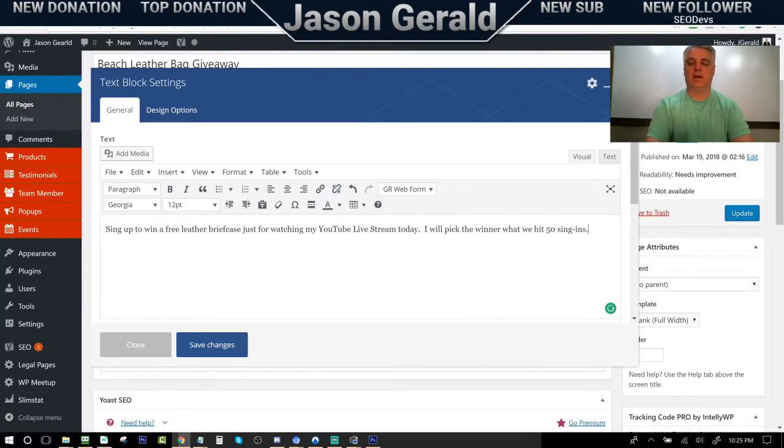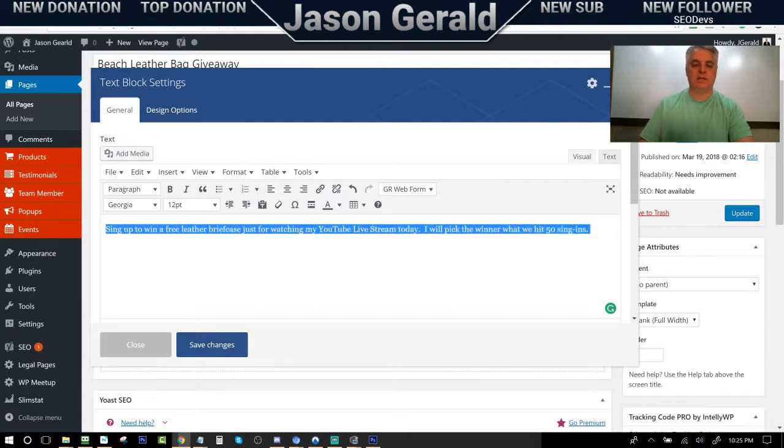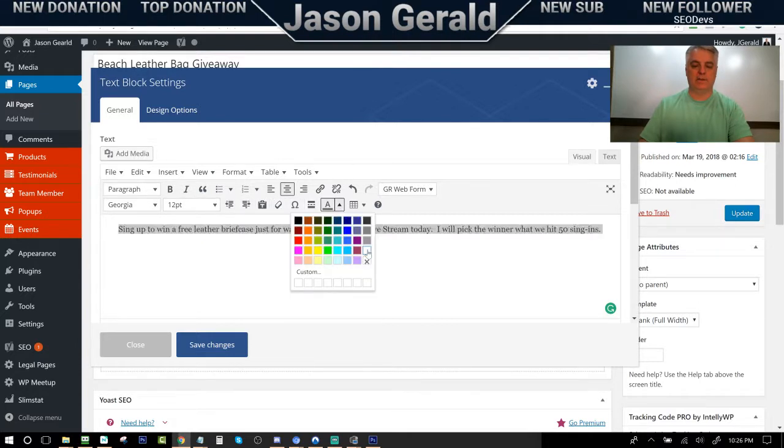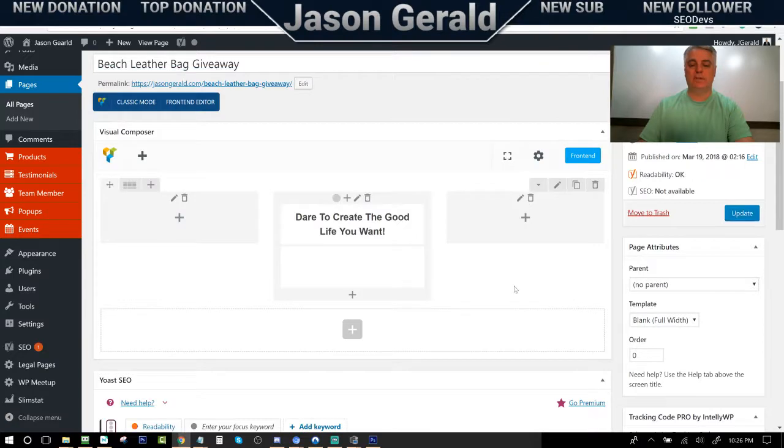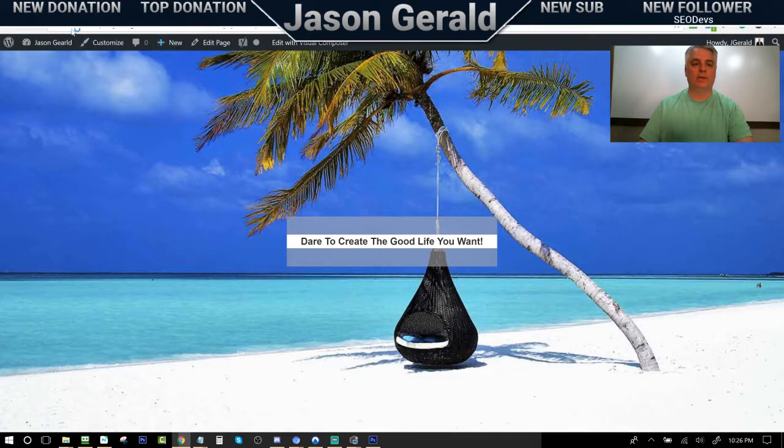I'll probably change the wording a little bit more once I get into this. Let's change this and center that, and we'll leave it at 12. But we're going to make the text white. Now watch what it does. It looks like it's gone, right? But in reality, when you highlight it, it's not gone. It's because it's white text on a white background. So save it, and we have to update it. Then we go back over here and we refresh.